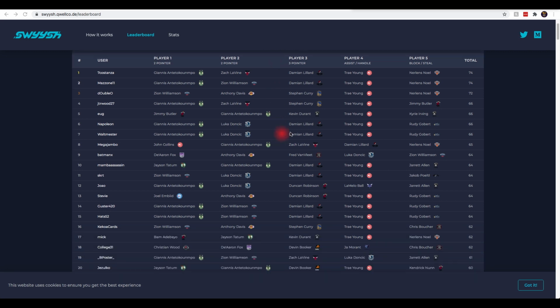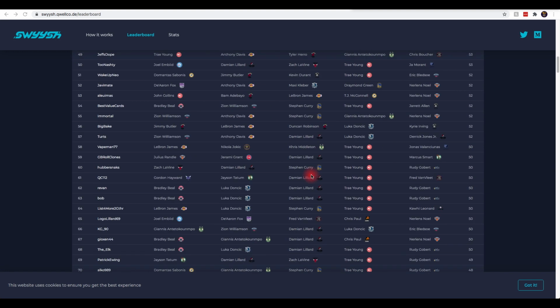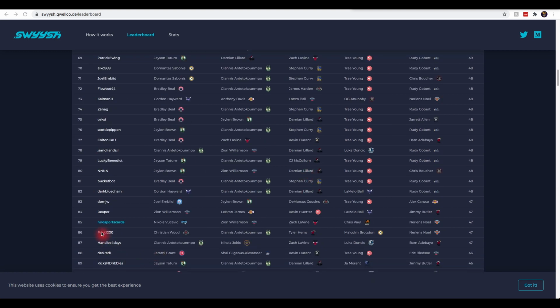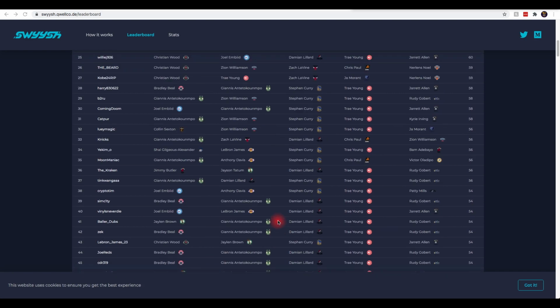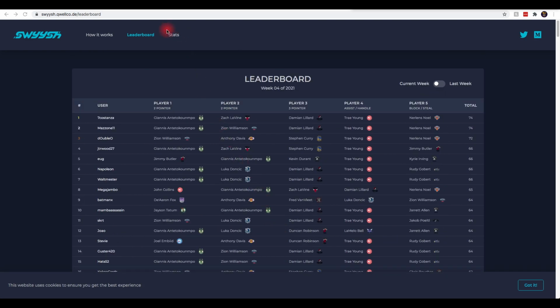If you scroll down, it shows you the total points of each username. If I go down to my team, I'm ranked 85th, and this is after the first day of games in this week. I'm recording on a Tuesday, so this only has Monday games recorded. And to view your own lineup stats for the current week, go to the Stats tab here.